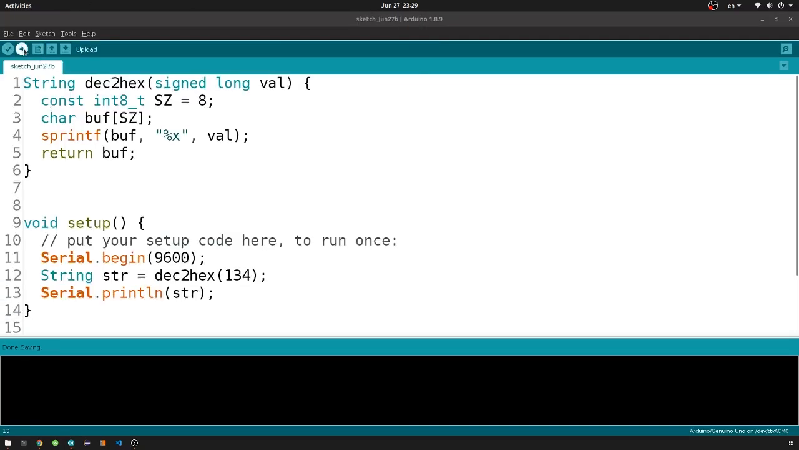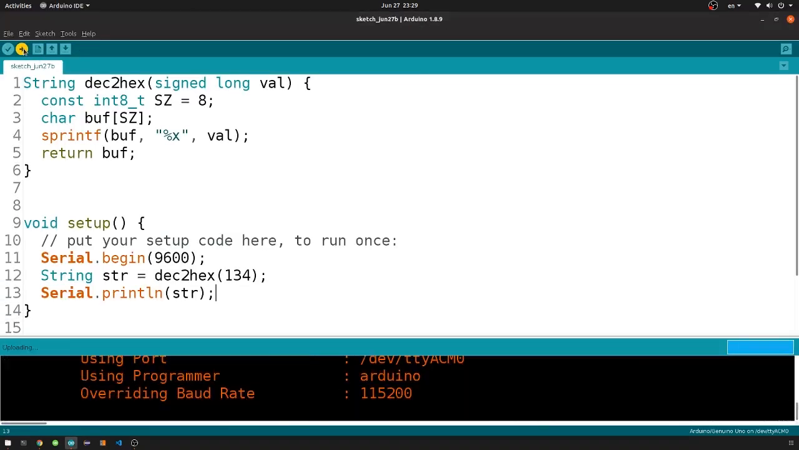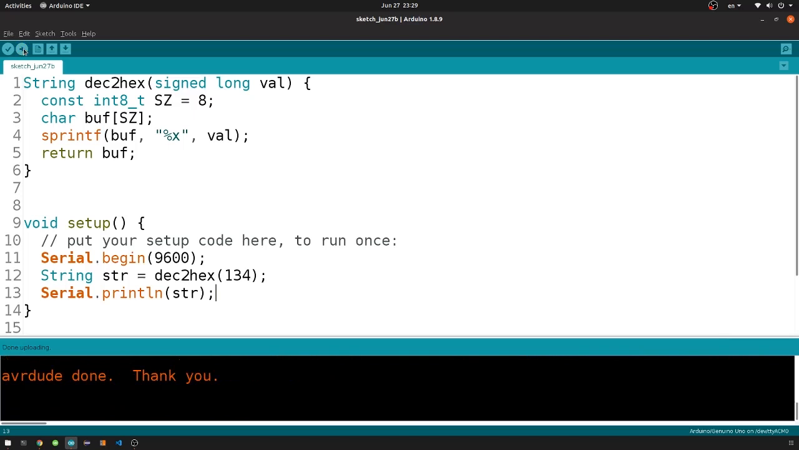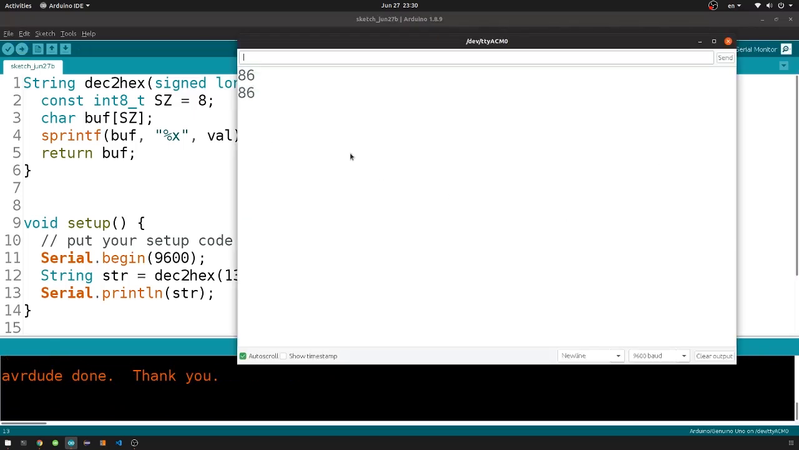And let's upload the code. Now that it has been uploaded, let's open the serial monitor. And here we've got the same value I've got from the previous lecture, 86, which stands for the hexadecimal value after converting 134.